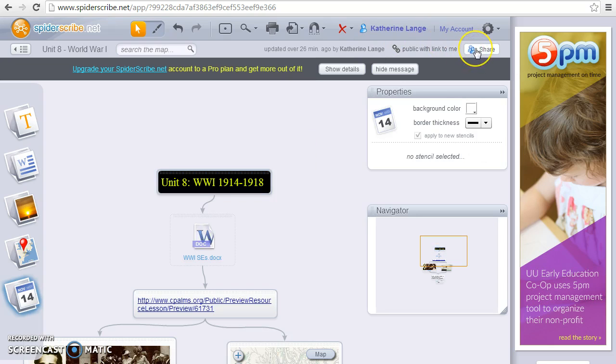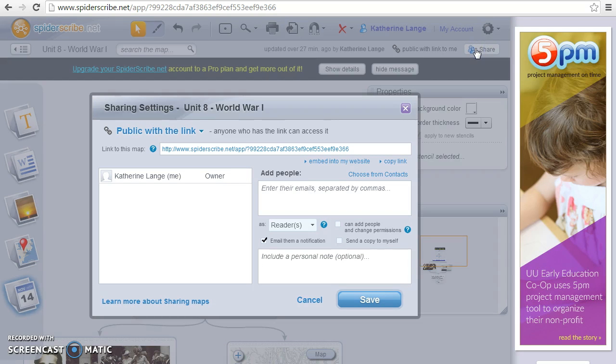Click on the Share button at the top right hand of the screen if you want to share your web with others. You can enter their email addresses, then designate them as readers or editors of your web. For example, I can share my web with my students and have them complete the assignment. Or I can assign small groups of students a specific portion of the World War I unit to plan on the web, then peer teach to the class.